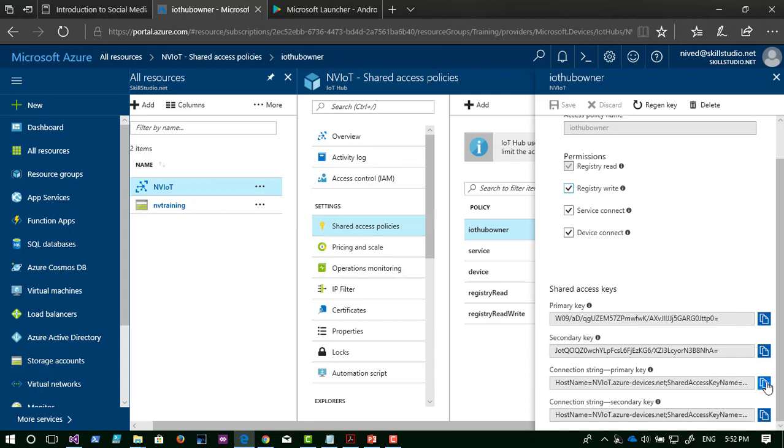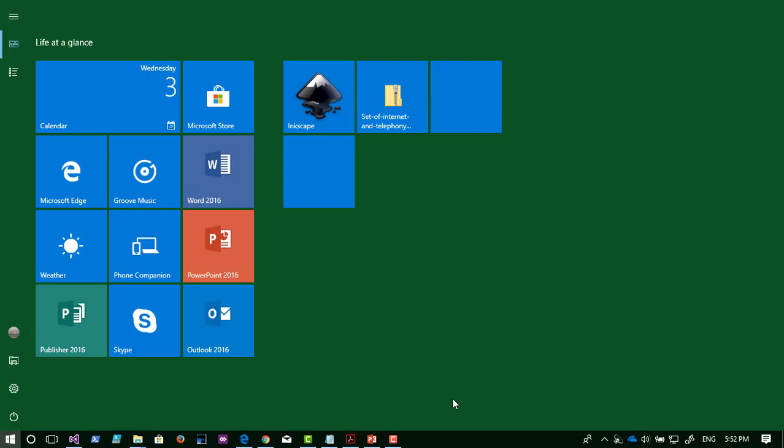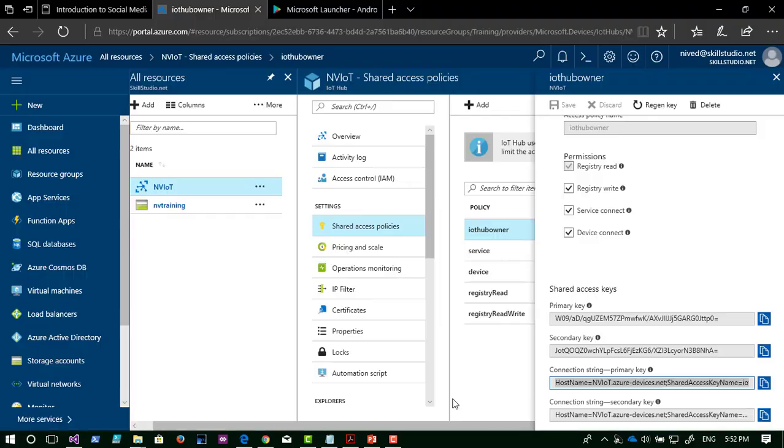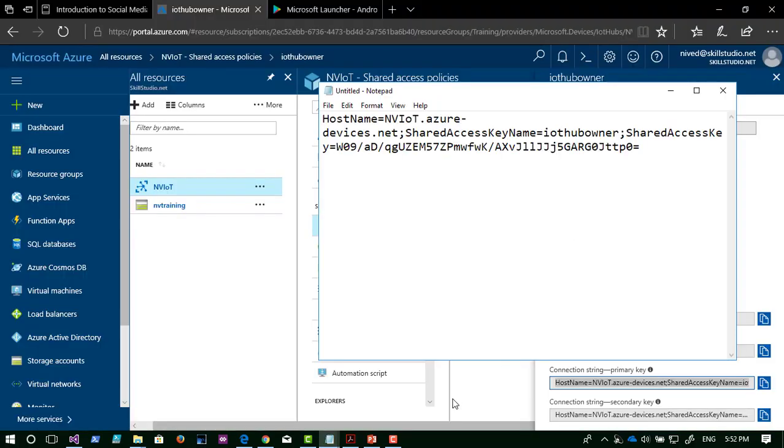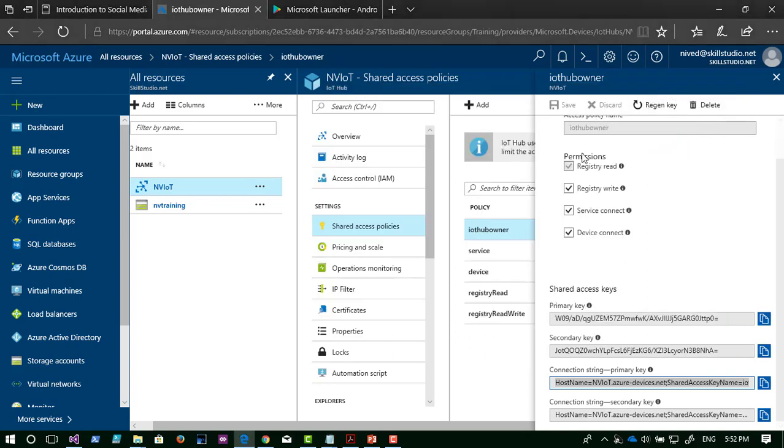So I click on this connection string primary key. I have copied this key. I will open a new instance of Notepad and paste this key here, which I will be needing later when I want my device to get connected with my IoT Hub.